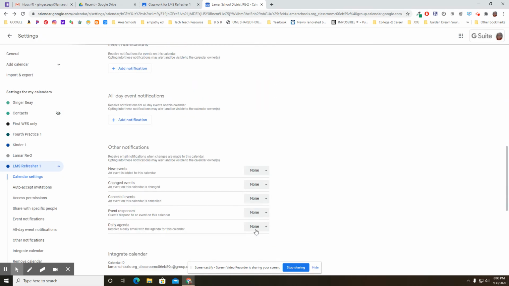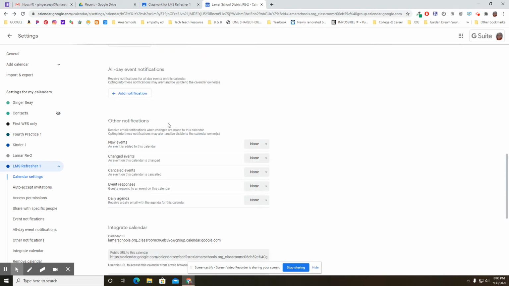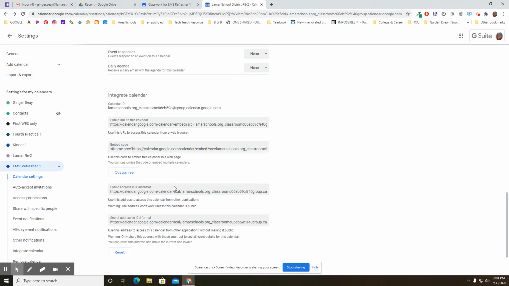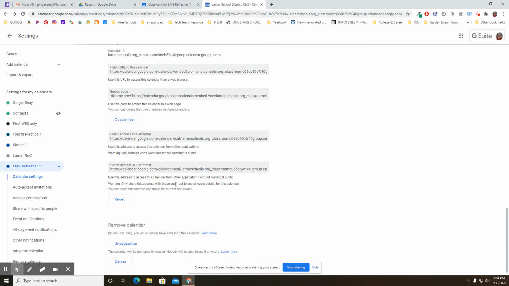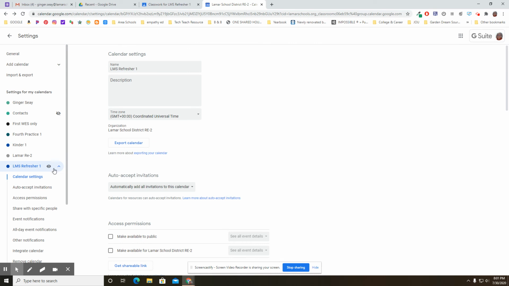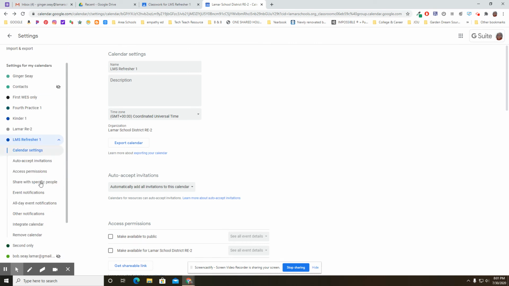Once you've done that, you will save those. Notice you've got other notifications you can change, how you want to see new and changed and canceled events, responses, and the agenda. If you want to get a daily email with the agenda for this calendar, you can integrate it. You could put it on your website if you wanted it to be that public. If it's assignments, I don't really see that being a need, but I could be wrong. Maybe you see a use case for that and you add that. And you can unsubscribe completely. If you've been invited to this and your status changes, you don't need that anymore, you unsubscribe, and you don't have to worry about it. When you're absolutely done with the calendar, here's where you can get in and delete that calendar.